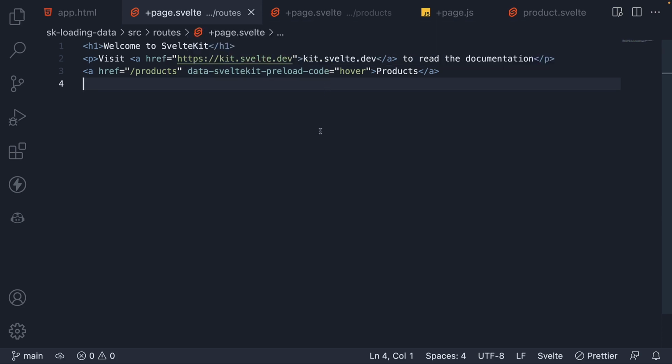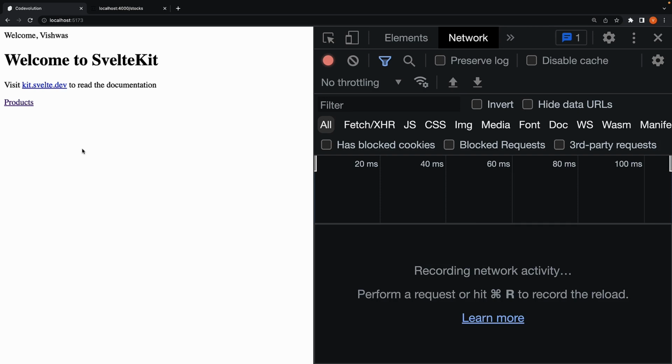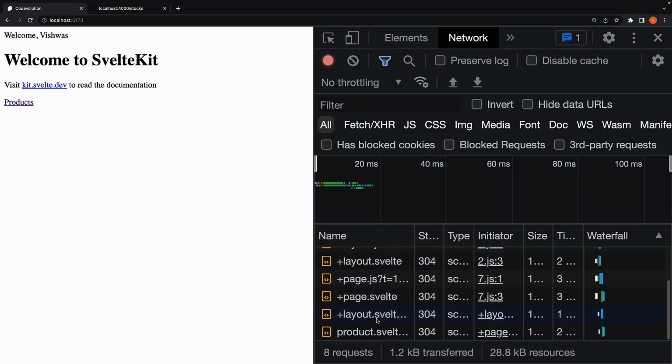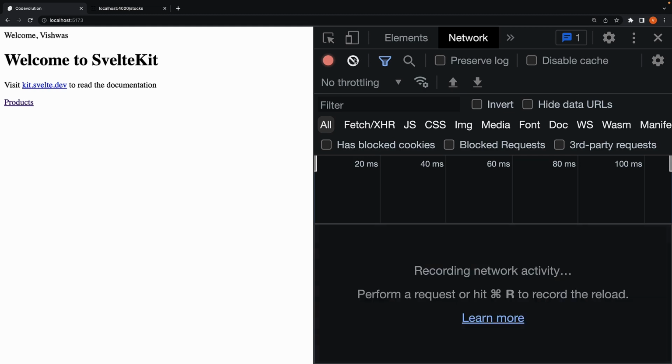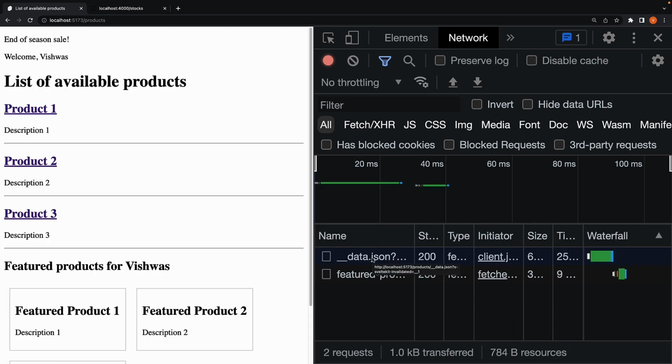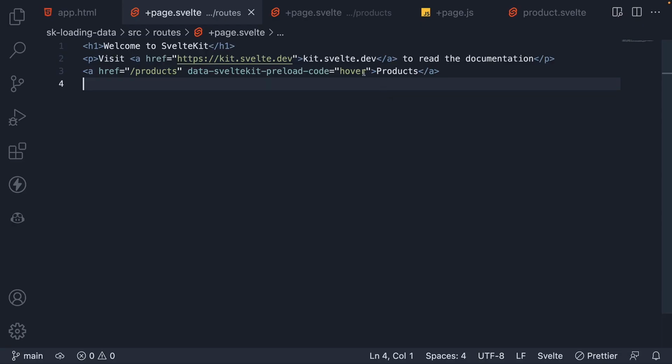Save the file. And if I now head back to the browser, refresh, and hover over the products link, we can see page and layout, but not the data JSON file. When I click on the link, only the data is fetched, which will now not be stale. This data, along with the preloaded code, is used to build the UI. Hopefully, the preload code attribute makes sense.